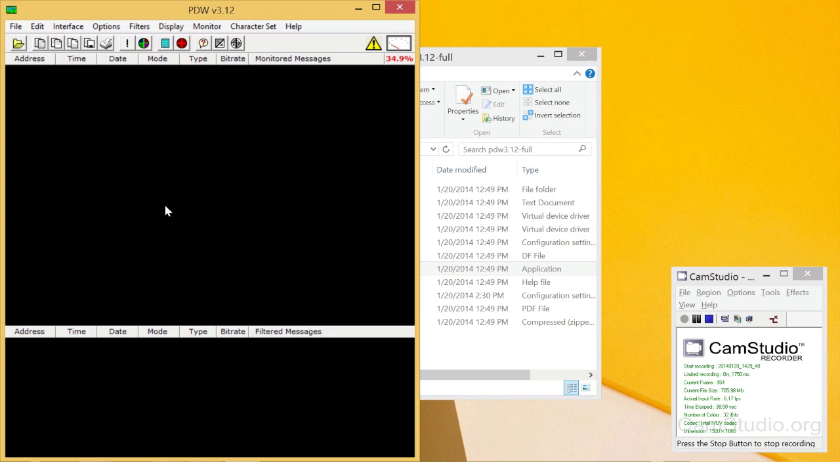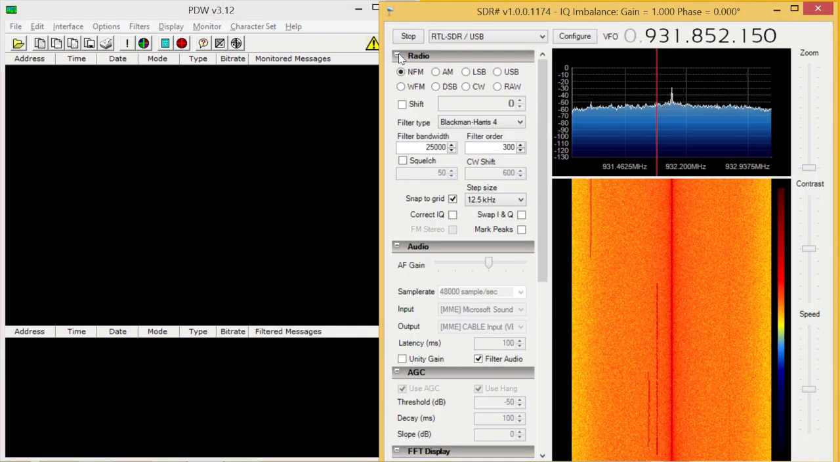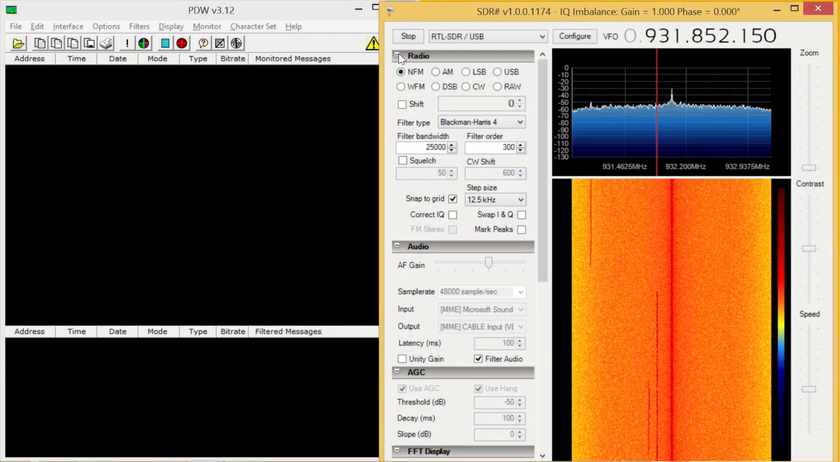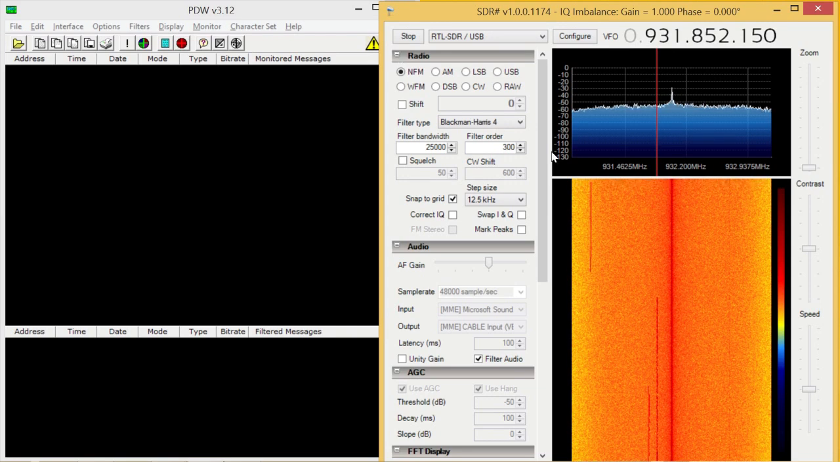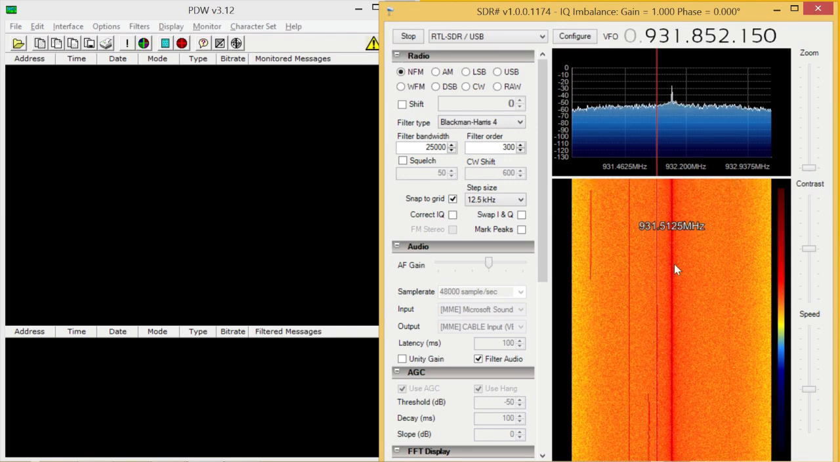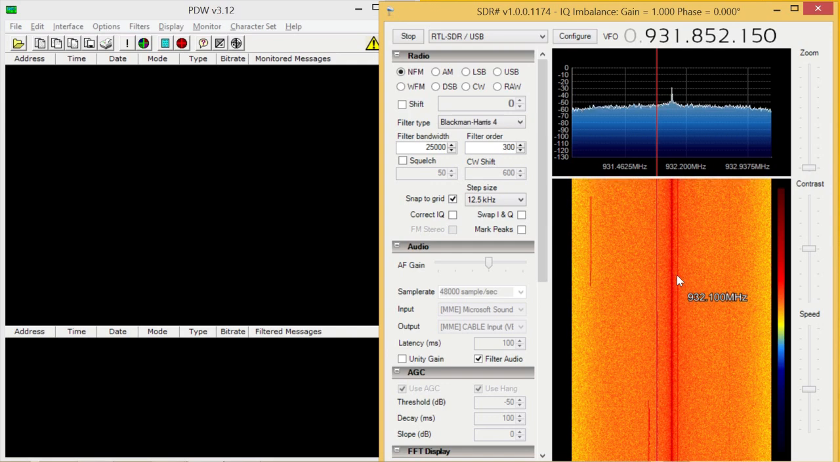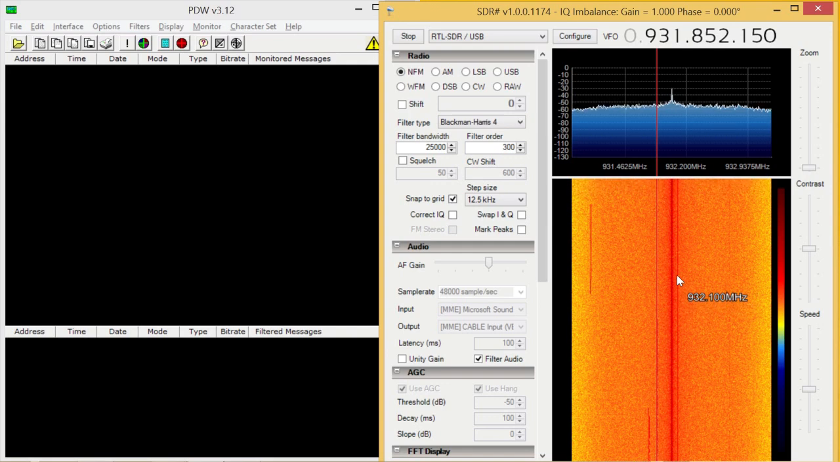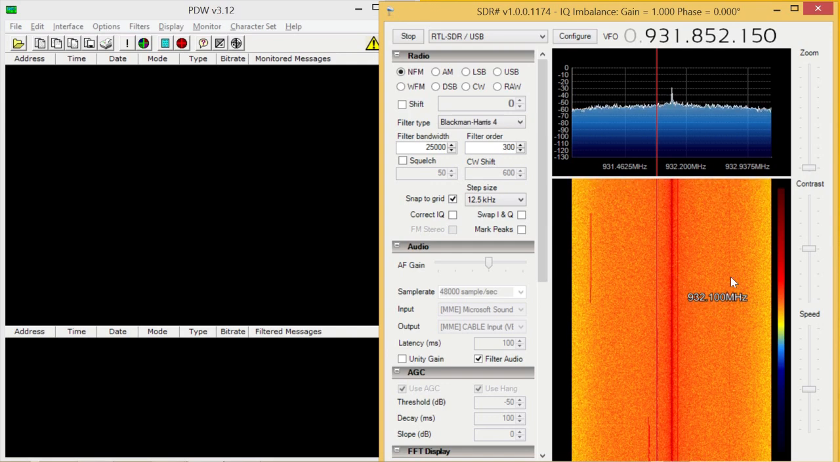Looking on the top right of the window, you can see the little VU meter. It's bouncing up and down. This is a good sign. That means it's detecting the audio from SDR Sharp. Now all we need to do is wait for a clear signal to come through, and PDW should automatically decode it. If you're having trouble, you may need to adjust your volume or gain settings to make sure the signal's not too quiet and not too loud.